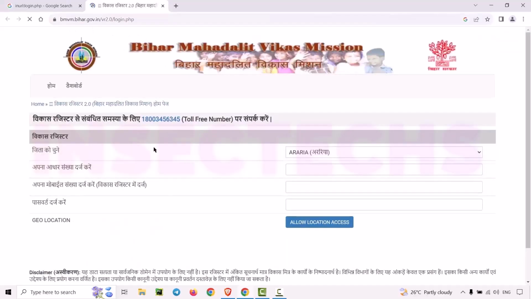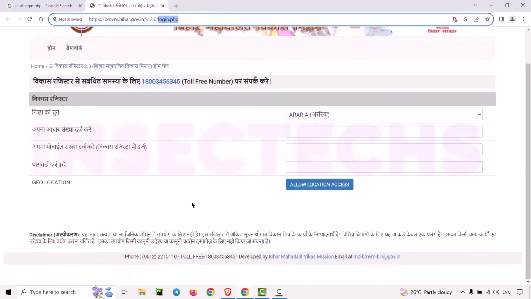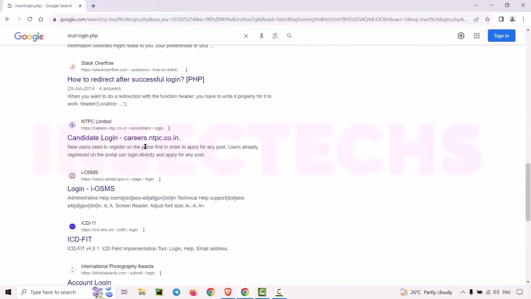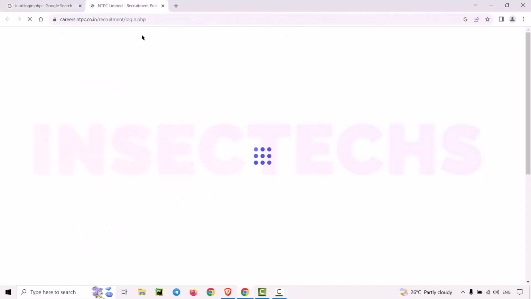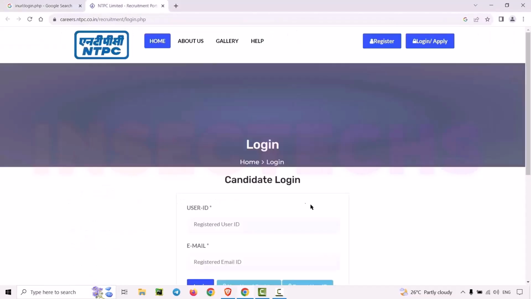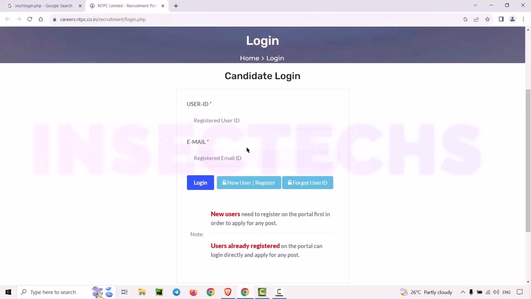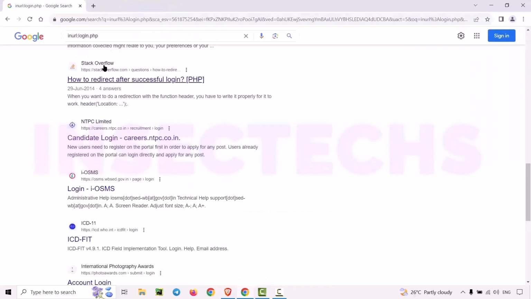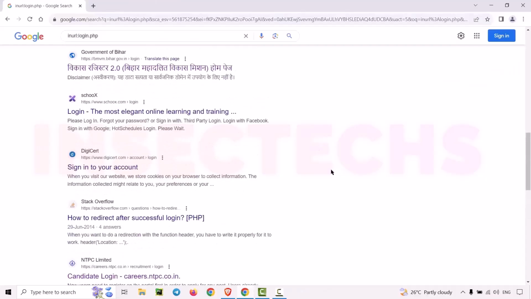So this could be a login page. Allow access, log. So this could be a login page. Okay, and so again, this is a login page. As you can see, you can use the registered user ID, email ID, then you can log in. So we can find the login pages using the inurl operator.